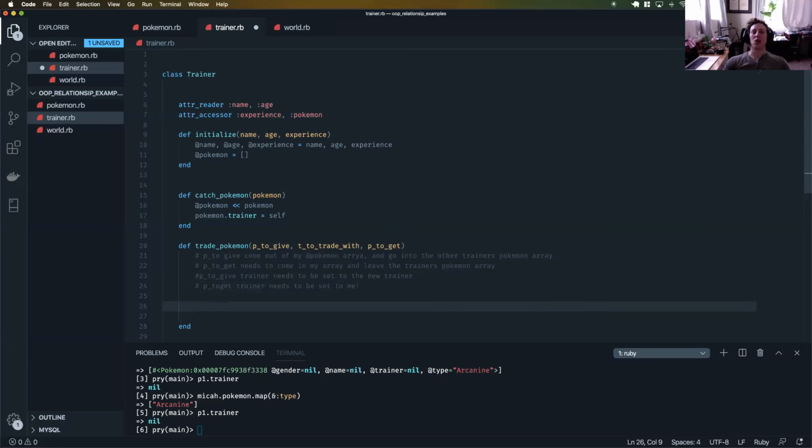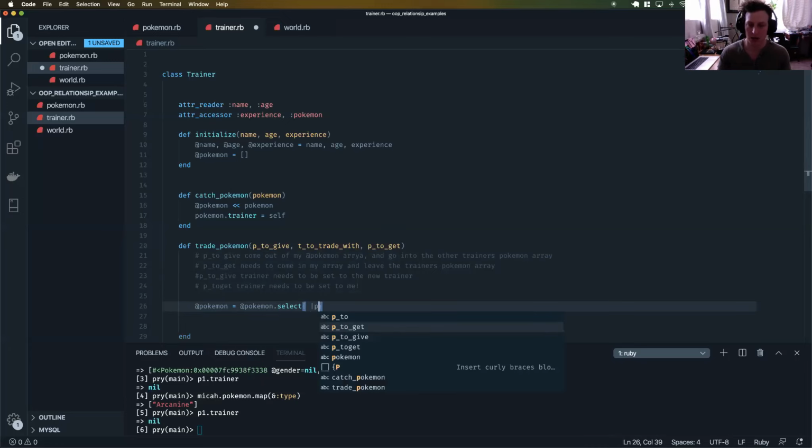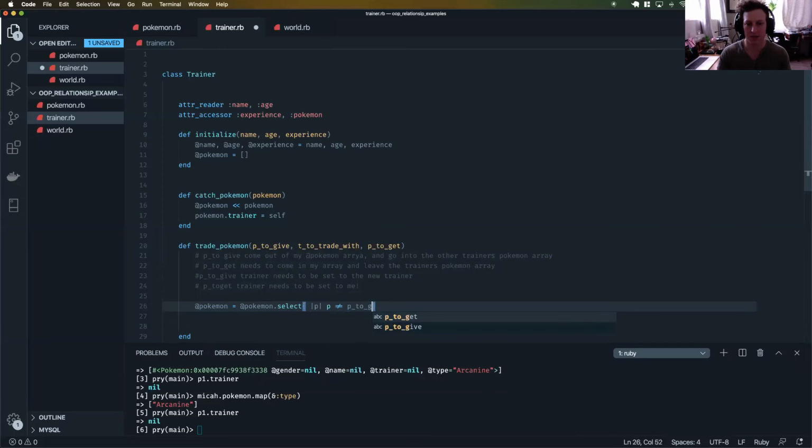Very cool. So I'm going to go ahead and say, let's do it. So the first thing, right, I'm going to use my game plan. P to give comes out of my Pokemon array. All right, perfect. So I'm going to say @pokemon equals @pokemon.select. I'm going to select all of my Pokemon which are not P to give. If all my Pokemon are not the one I'm trading, we're good to go. Stay in my array. Otherwise, get out.